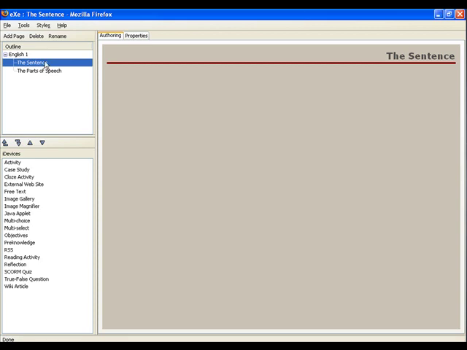So if you want to put the sentence under the parts of speech, just click on this button, the move node down button. Let's say, for example, you decide to put the sentence at the top, just click on this button, the move node up button.